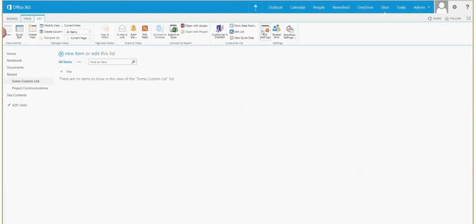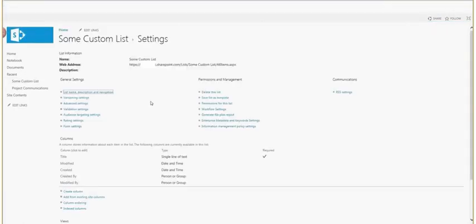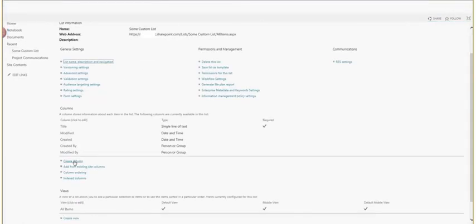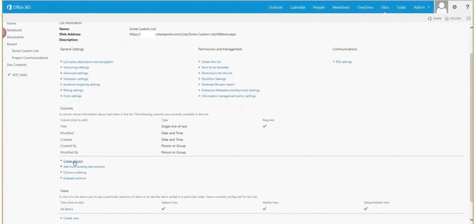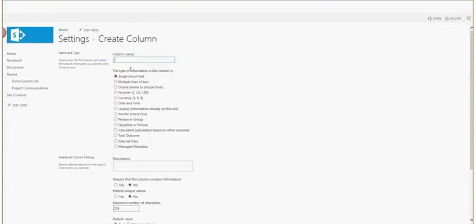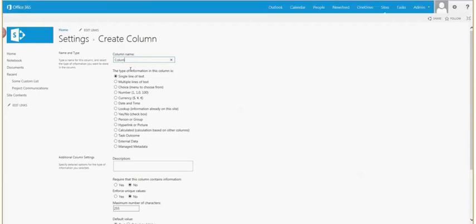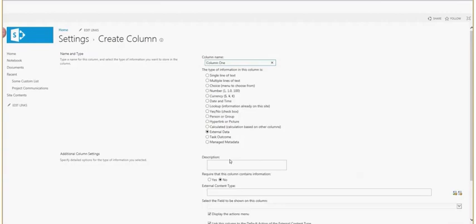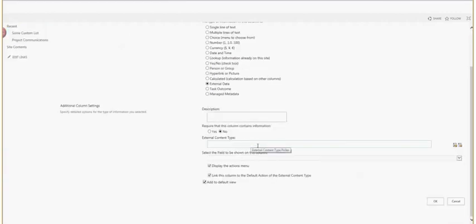What I want to show you here is I have the ability within the list settings, and I could do this within a document library as well, but I can create a column, right? And I'm going to say, in this case, column 1, and it can be any of these types. Now, you might go, these types look somewhat limited, but they're actually not. You have the ability to hit external data. And when I select something like external data, it's going to come out and say external content type.